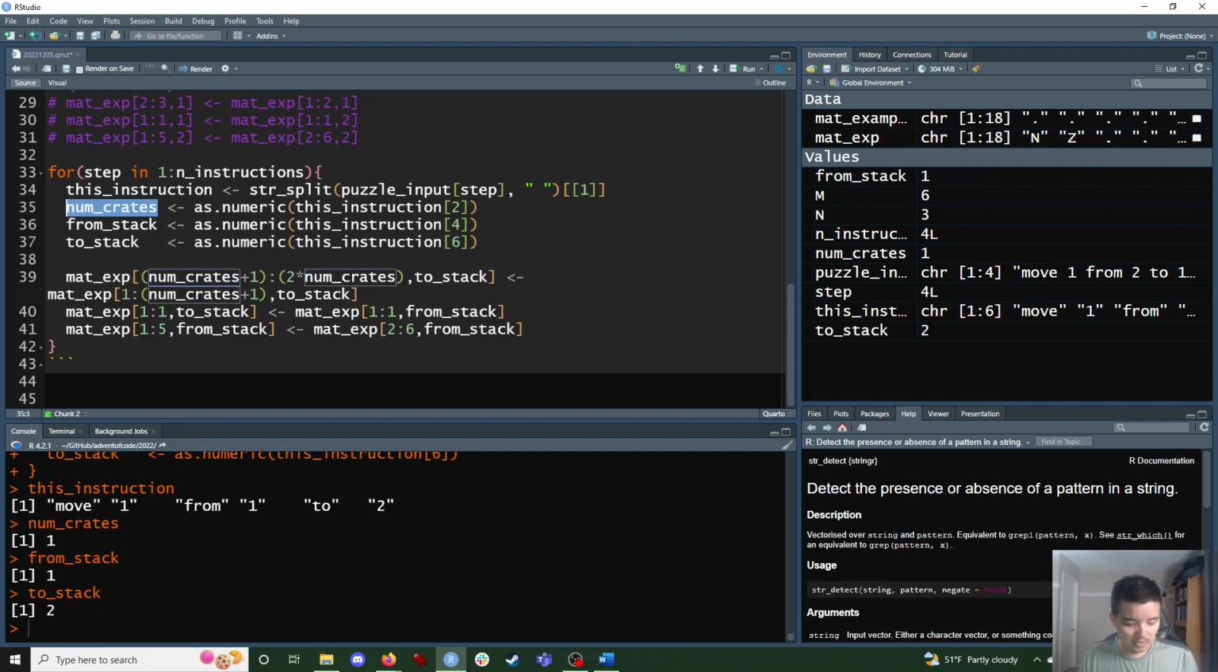So then we move that number of crates from a previous stack to the next stack. And then number of crates from 1 to, I don't know how many crates I'm going to need to move in the previous stack, so I'm going to go all the way to the end of the row. Number of crates.